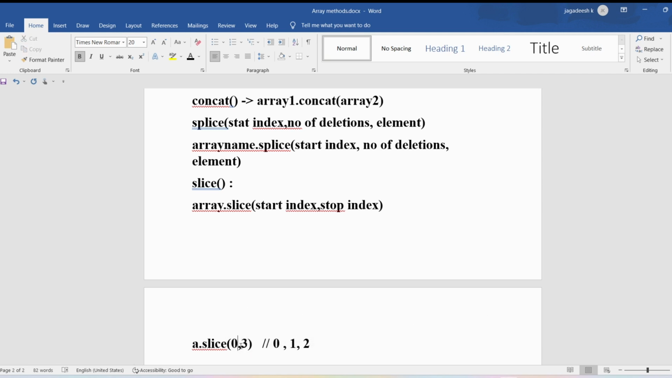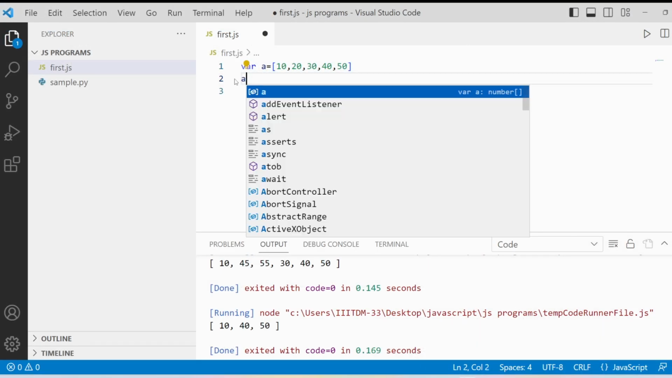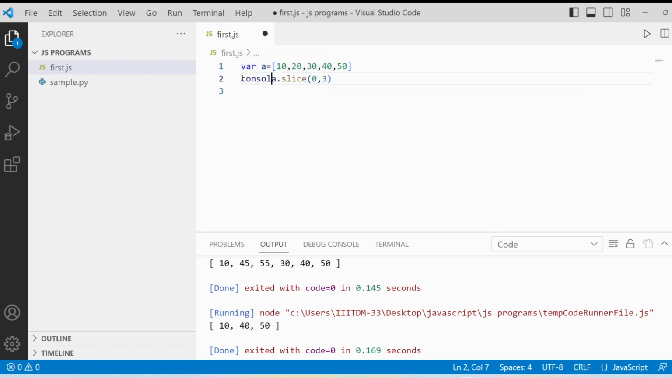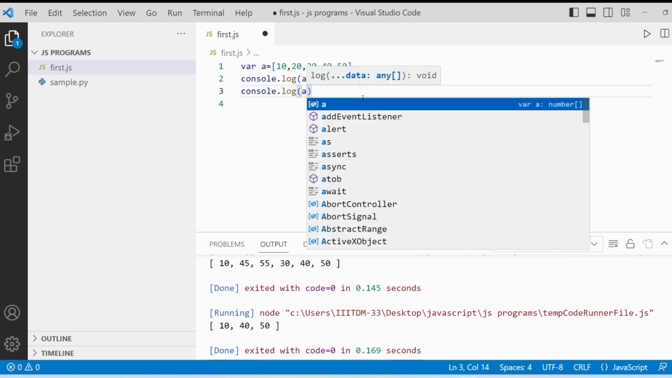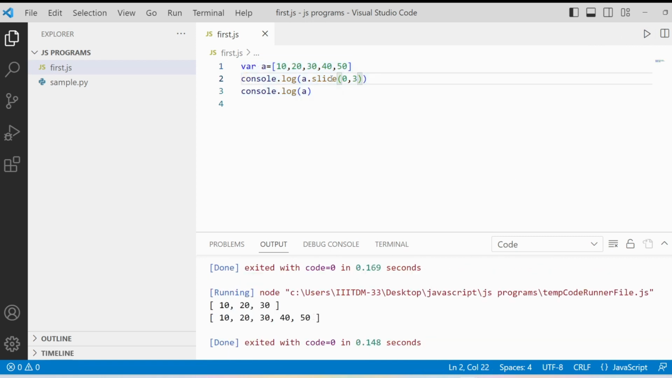So if you say 0 to 3, it will display the elements at the 0th index, first index and second index. If you want to verify, let me discuss with a simple example. I am using the slice method and providing 0, 3. Let me write this in console.log. We will verify whether it returns anything and display it for you, and then I will display the elements in the array A. Now let me save this one and execute it for you. See, as I said earlier, the slice method is used to display the elements from the 0th index, first index and second index. So you got 10, 20, 30.